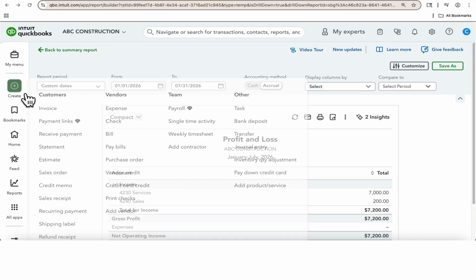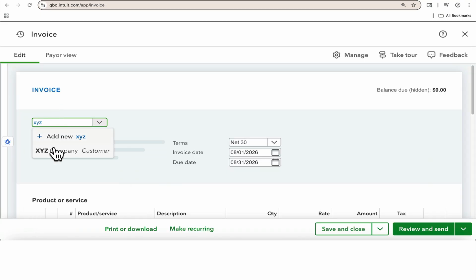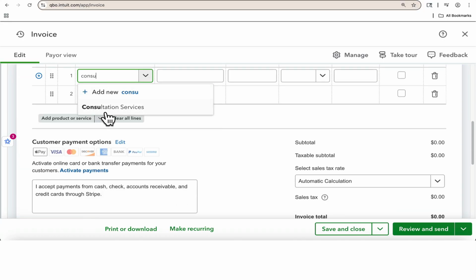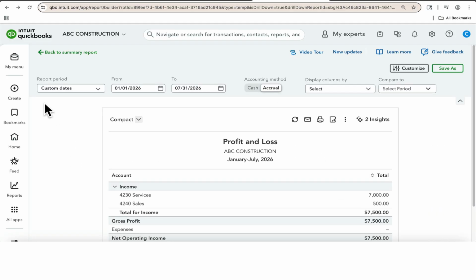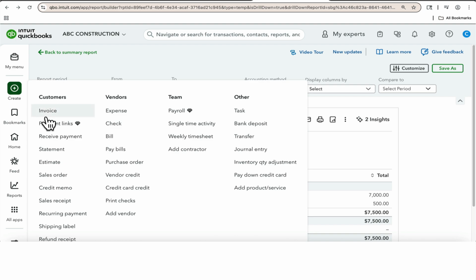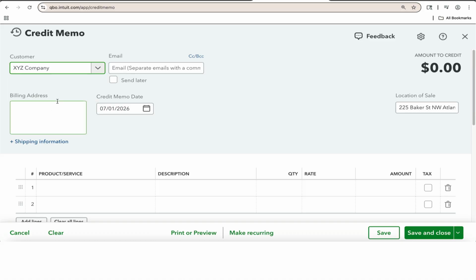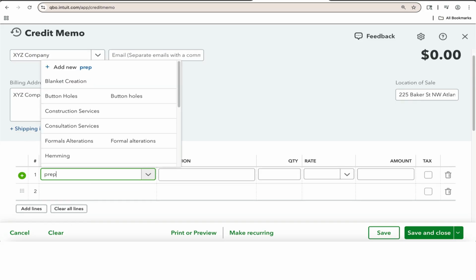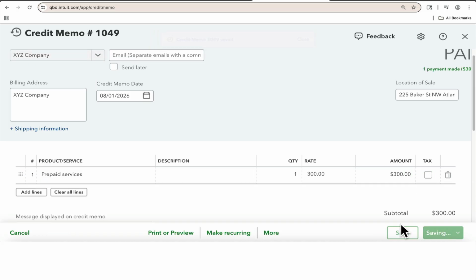Option B is to use a credit memo. First, we need to set this up. So let's create a new invoice for XYZ company. It's for consultation services again, for 3 hours this time, and let's date this July 1st. Save and close. Click plus create. Under customer, find credit memo. Choose XYZ company. Let's date this August 1st. I know we're going to have a long income statement, but I want you to see how this plays out by month. The service is prepaid services, $300, no tax. Remember, prepaid services points to the current liability account, customer prepayment.